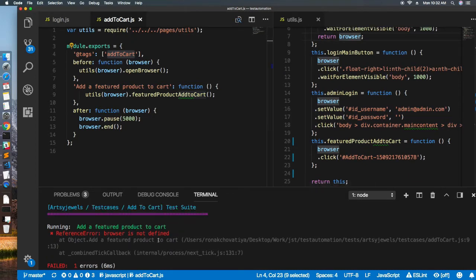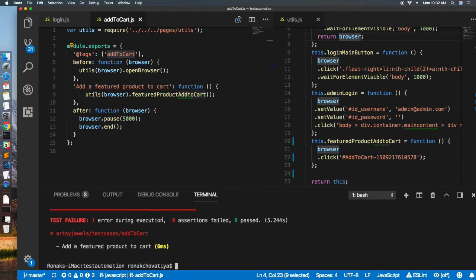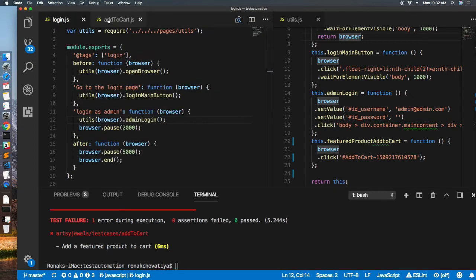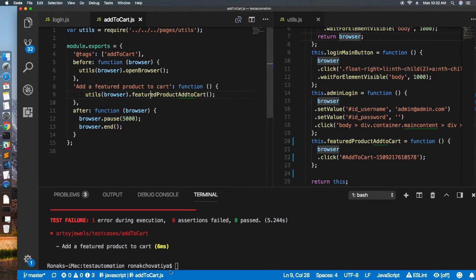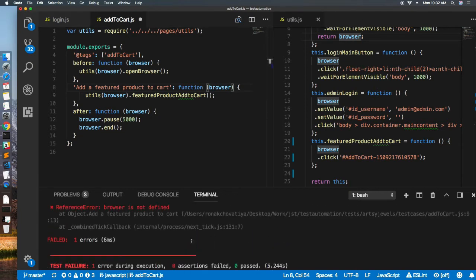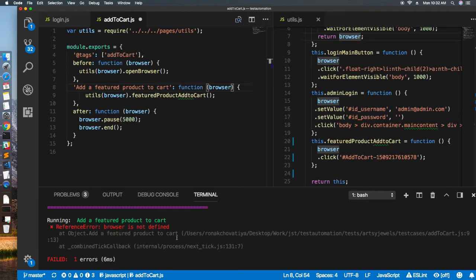Browser is not defined. I see. So I made a mistake. I just have to put browser here. So remember to always, this helps me. Listen, I'm not the best coder or whatever. This is how you learn, trial by error. You figure out what's wrong, and then you fix it. The only way you're gonna learn is by actually trying it out. If something fails, you figure out what's wrong with this.